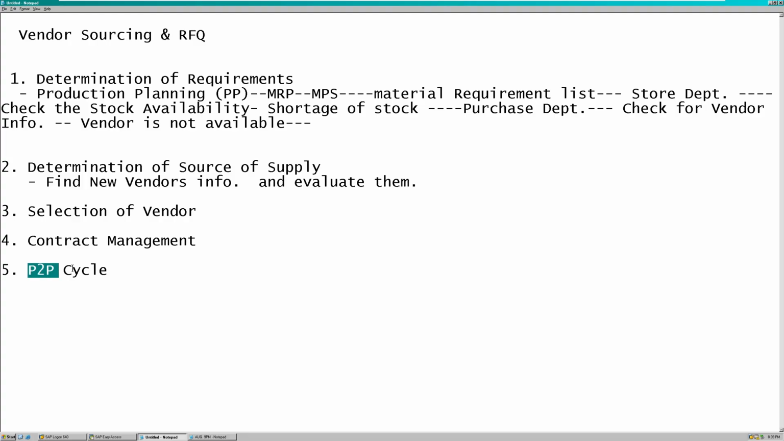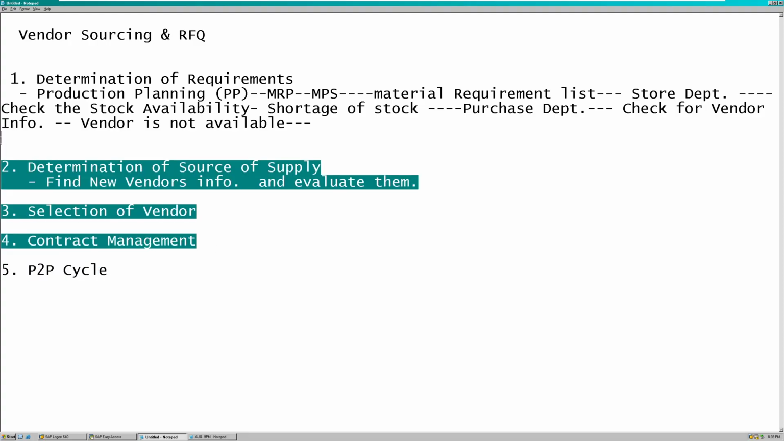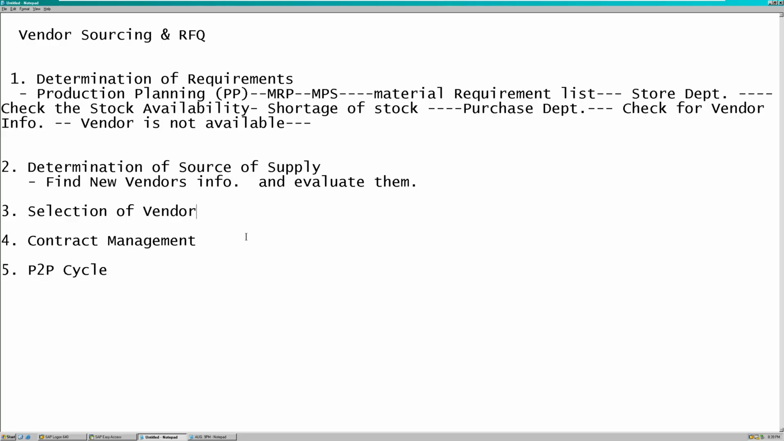But before we come to the P2P cycle, we have to do a lot of other things which happen in the sourcing activities, and that is what we are going to learn in today's session. Now, we have to take a requirement of a material for a new project which is going to happen in our company. So let us take an assumed case study and go with that.